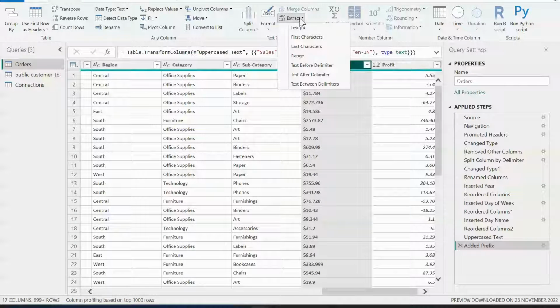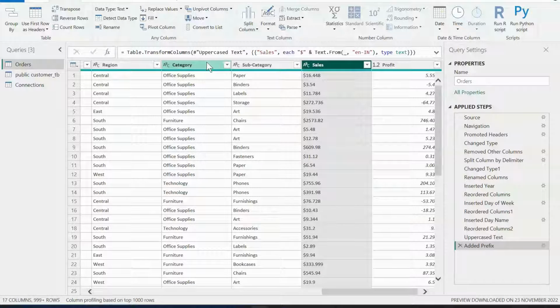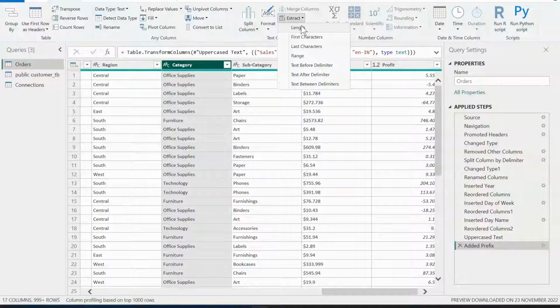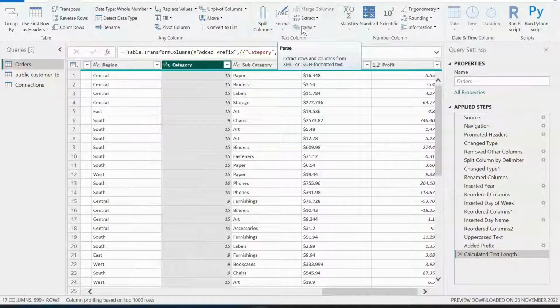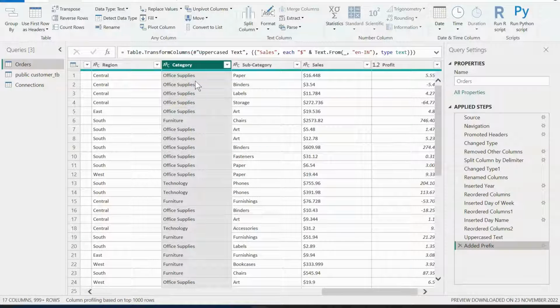And you have the extract option, where we can extract based on a specific length. So let's say I would like to extract from category the length, it just extracts it. It just calculated the length of that particular category column. So it calculates how many characters are there. Let's say for paper there are how many characters, 1 2 3 4 5. So it would give me 5 as the value in the output. That is how it is calculating the length of my text.